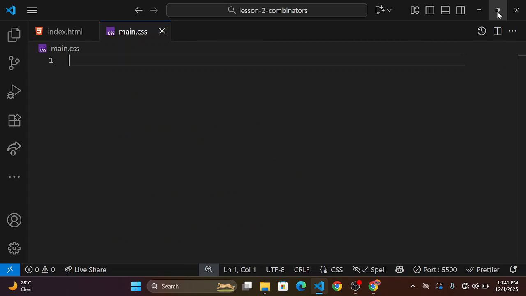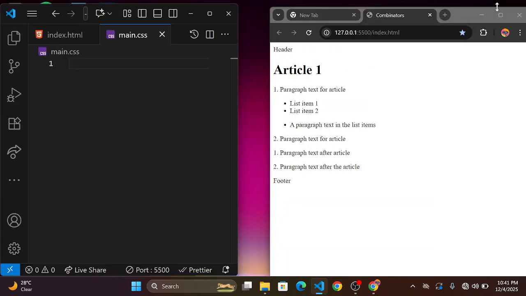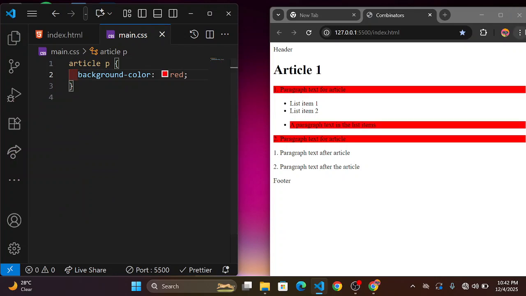So we'll begin with declaring the article. So we'll say article, then we'll leave a space. And then since we are targeting P element, then write our P. Then that is that. This is how we declare a descendant combinator. And this is read as all P elements that is inside an article. Let's give this a background color of, let's say, red. So realize that we have three P elements that is being given a background color of red.